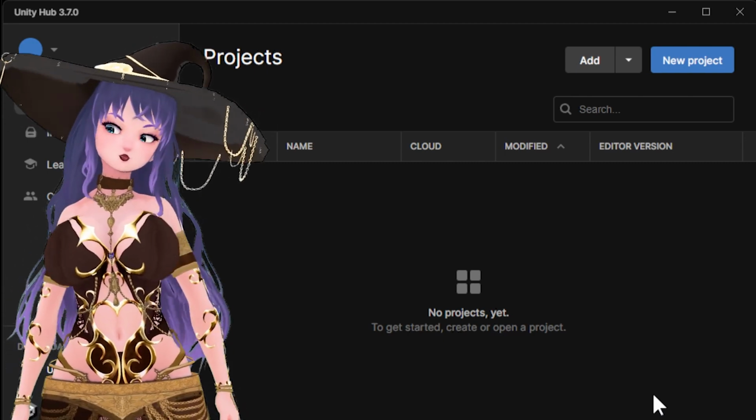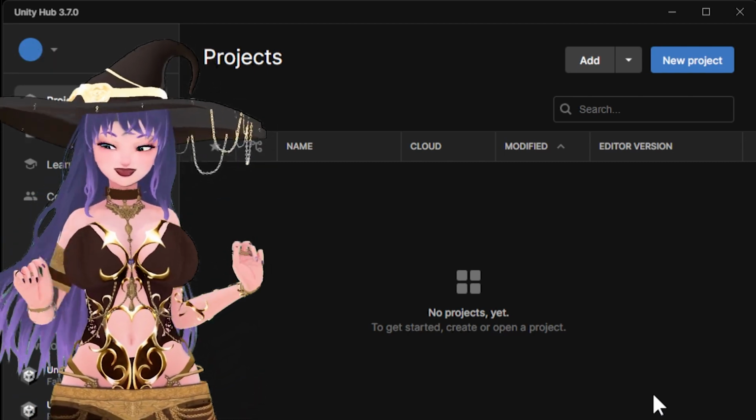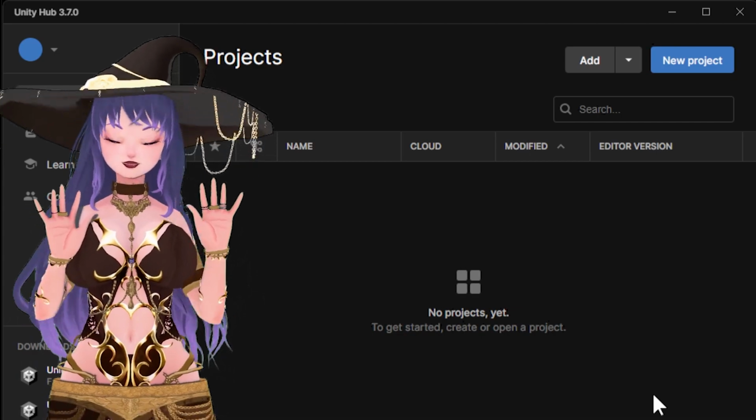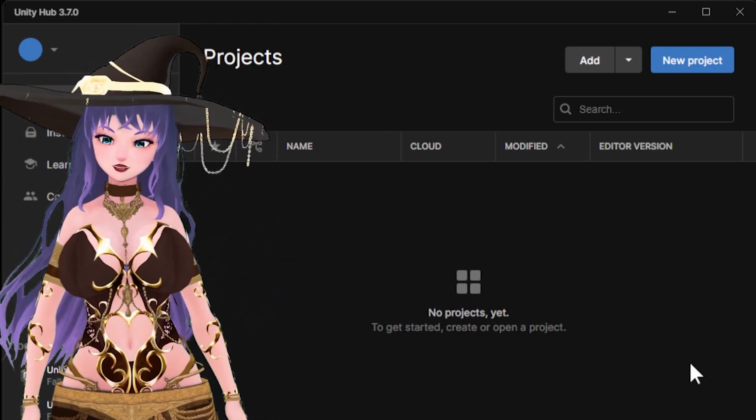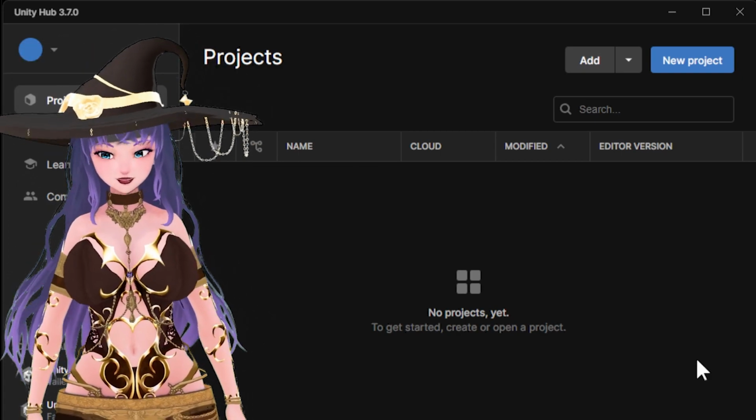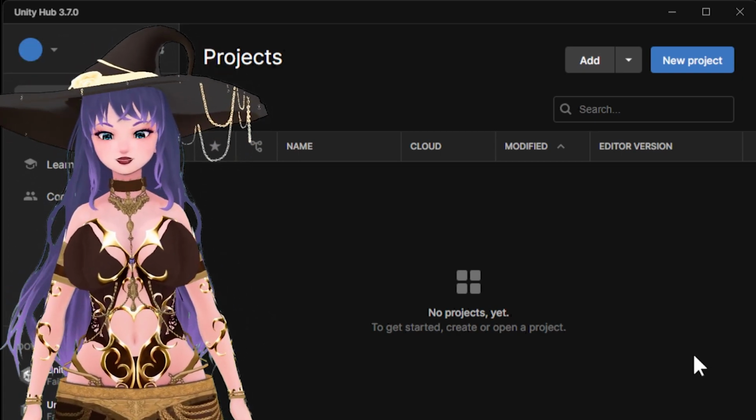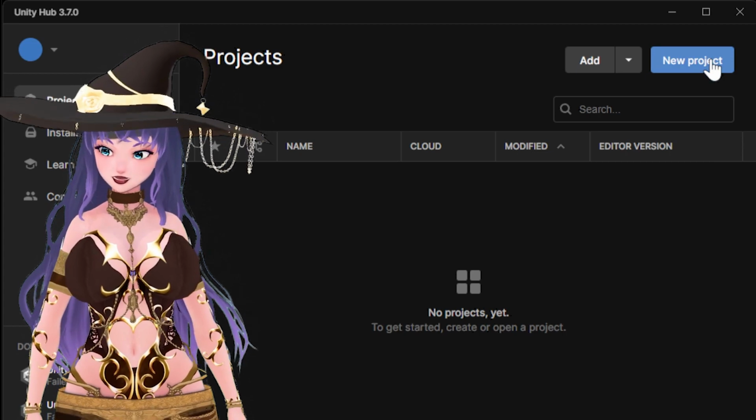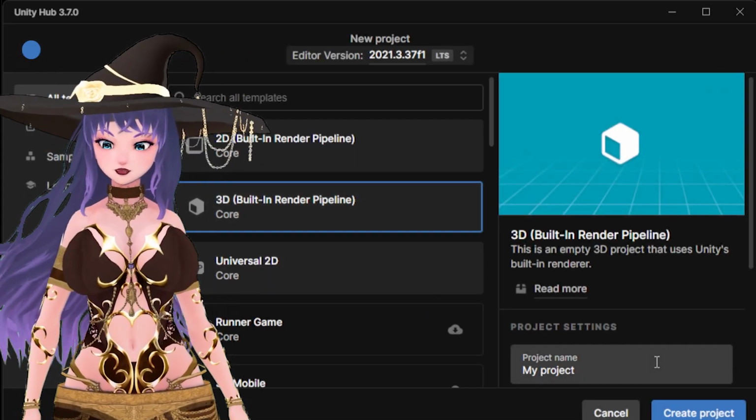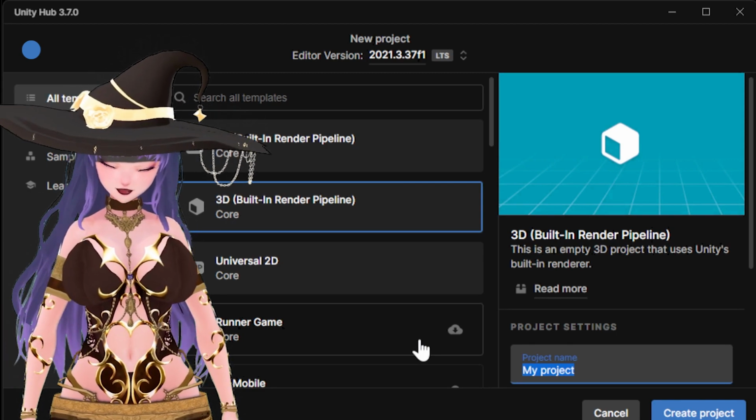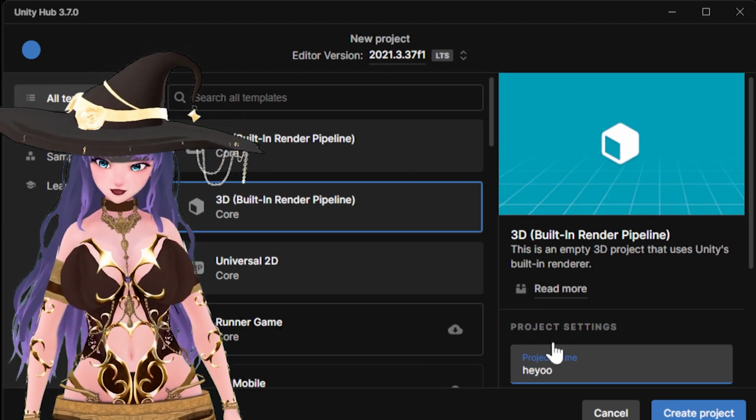And now we jump into Unity. Now, I know Unity can seem a little bit scary, but don't worry, the steps are going to be super easy, all right? So just follow my lead. We're going to click New Project. Make sure it's a 3D project. Name it whatever.